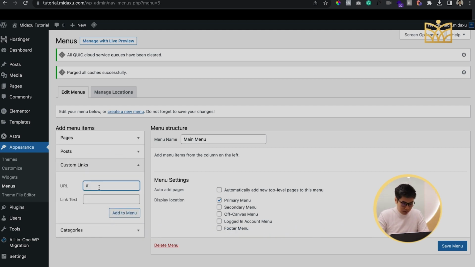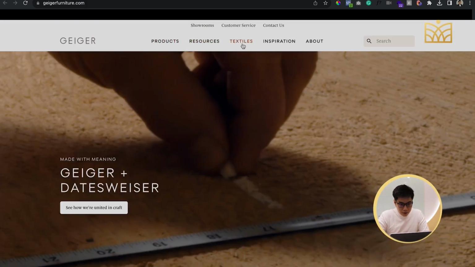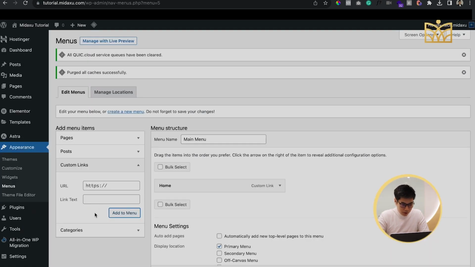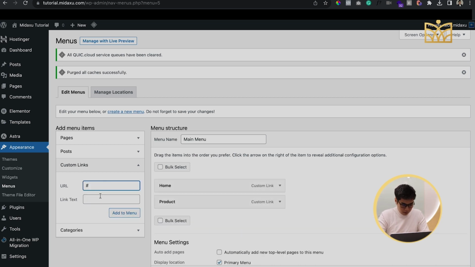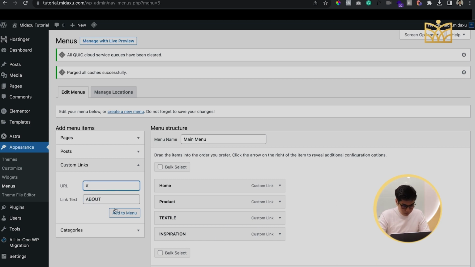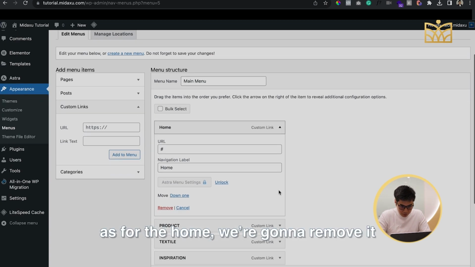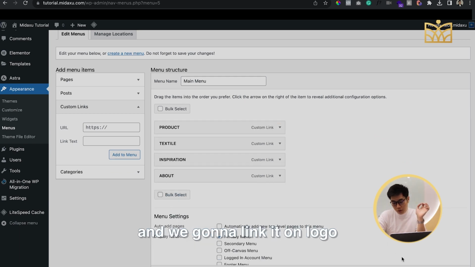We're going to add home, products, resource, textile, inspiration, about. Product, textile, inspiration, about. I'm going to change this a bit. As for the home, we're going to remove it and then link it on the logo.